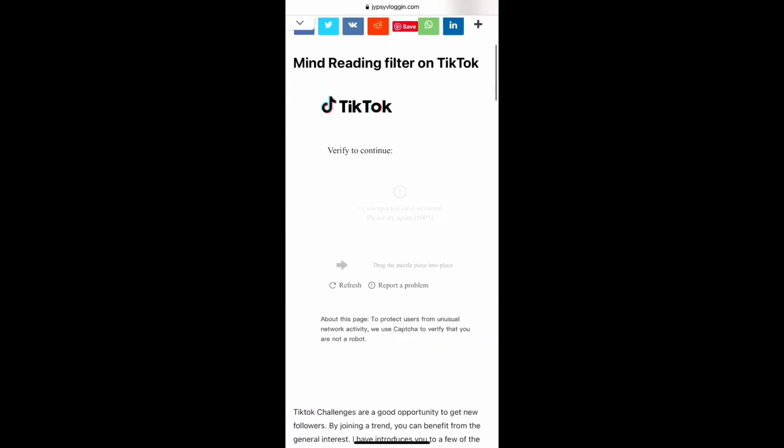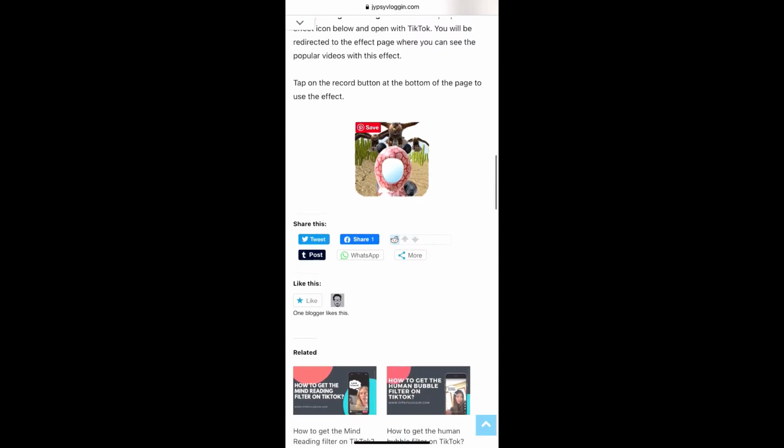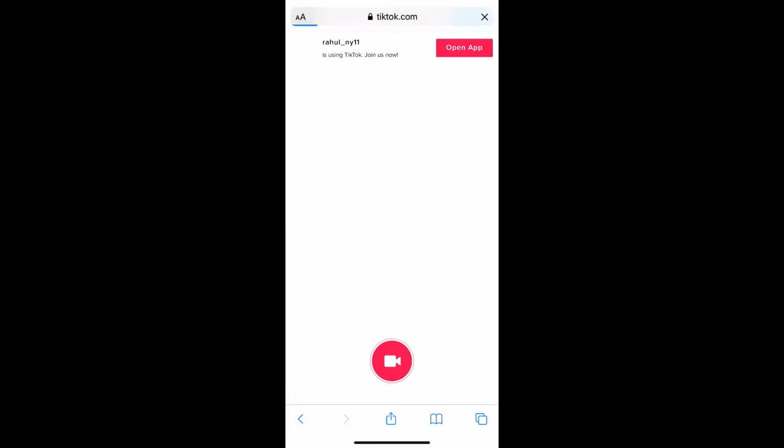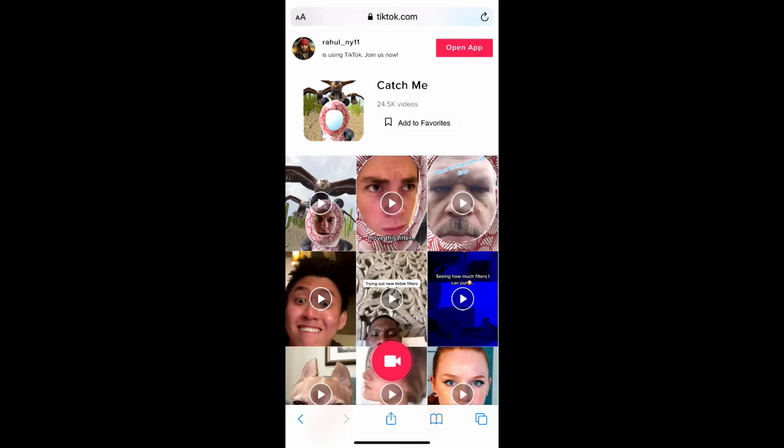okay, visit this website. Link to this website I'll give you in the description box below. So here in this website you will see the effect icon. Just tap there. You need to open it with TikTok. Okay, tap on open app or tap on the record button at the bottom of the screen.